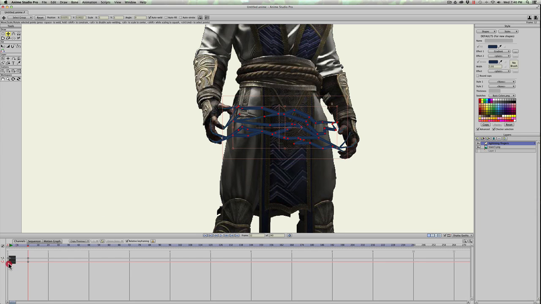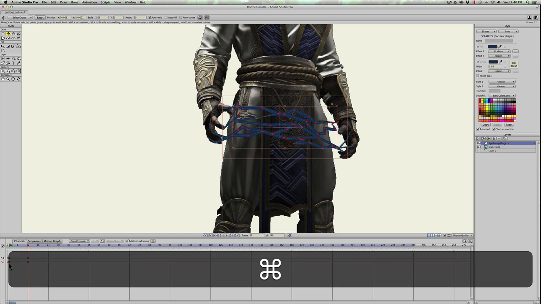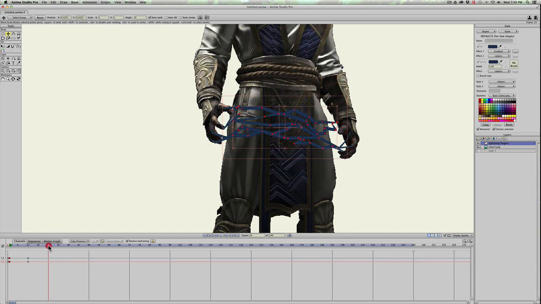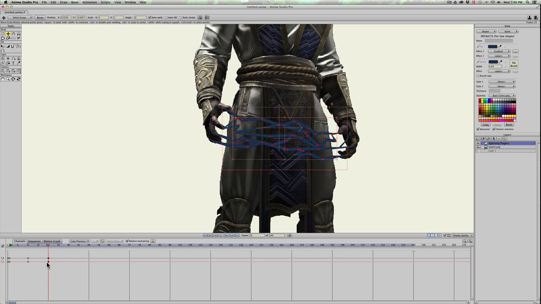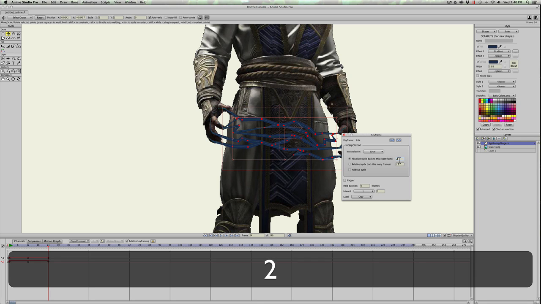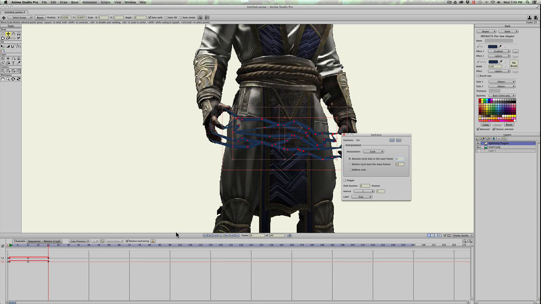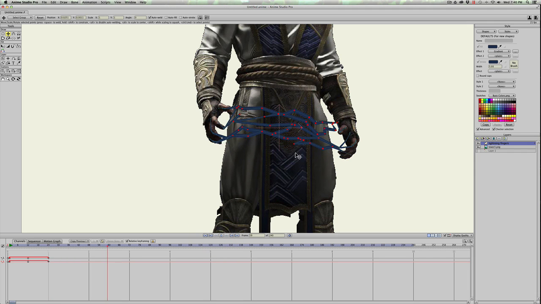We'll go ahead and select the first keyframes. Hit Command C to copy and Command V to paste. Then select those last keyframes on 24 where we just pasted them. Hit cycle. And we'll just cycle to frame 2. And if I hit play, those go up and down. And now we're just going to make the wave motion.